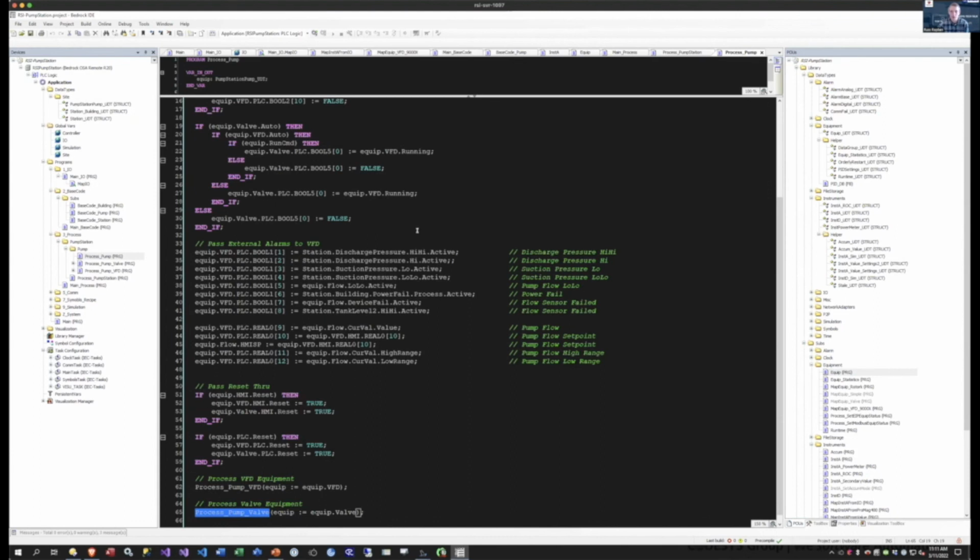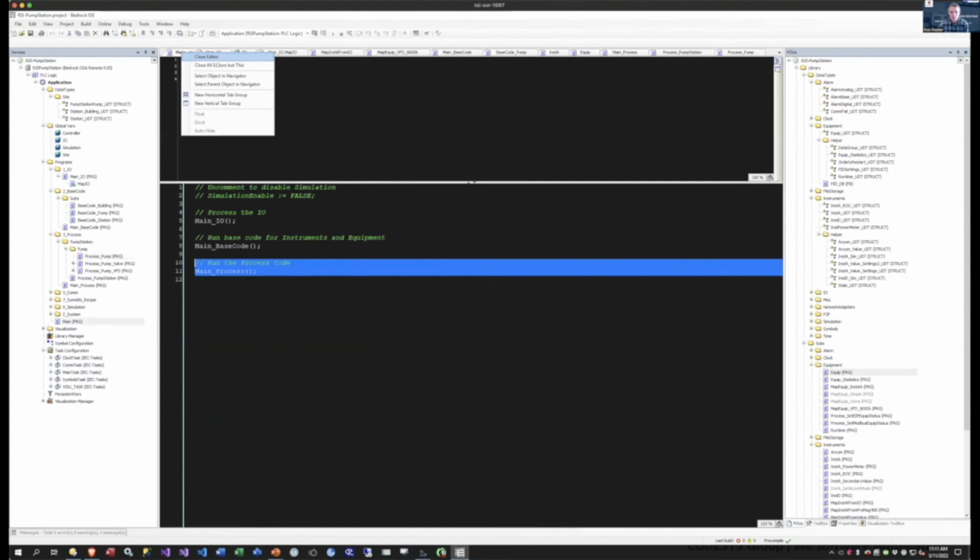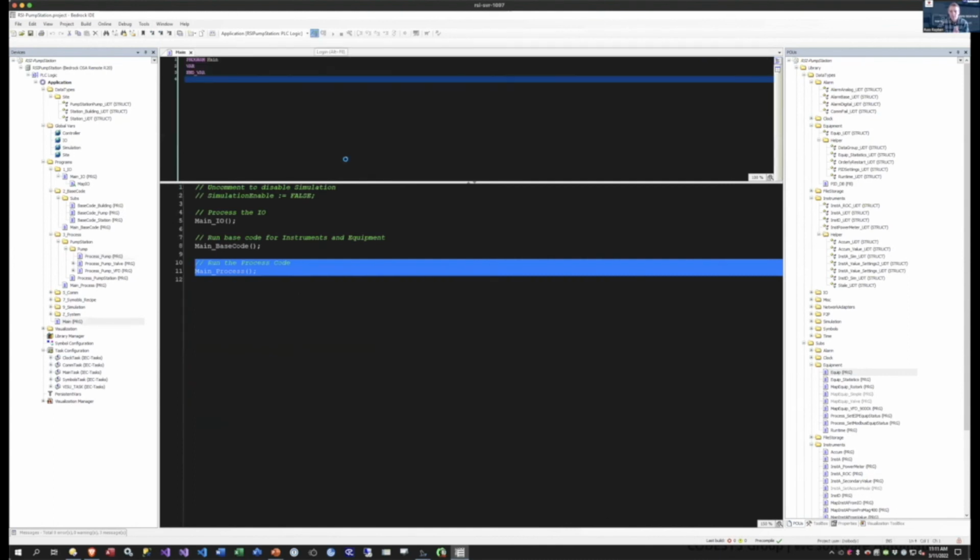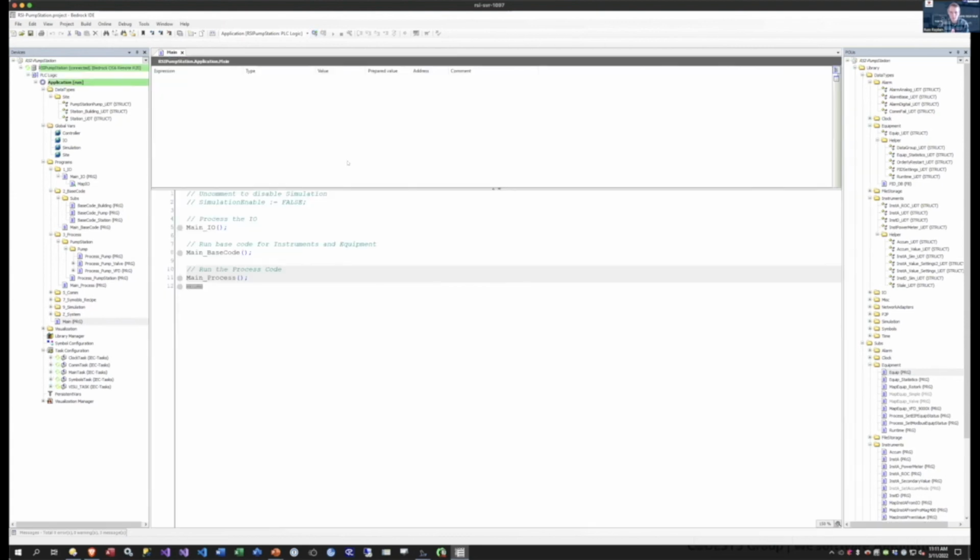So let's go online real quick and take a look at how this looks. Let's clean everything up again, and we'll log in and get online with this. Now, let's say that I want to troubleshoot pump one, for instance. I want to look at what's going on in pump one.